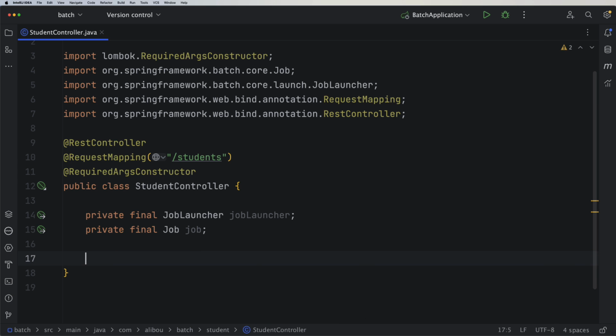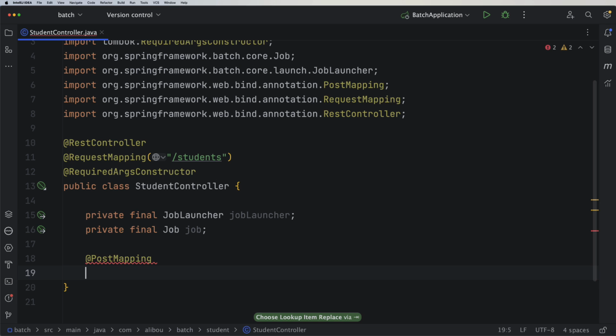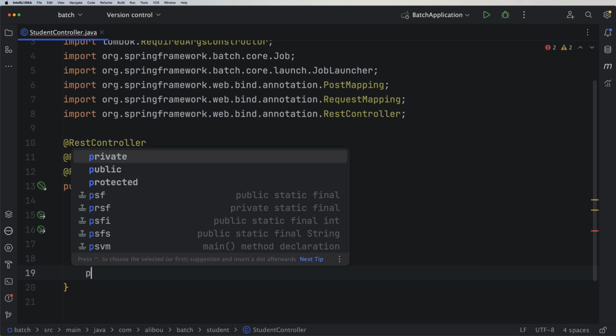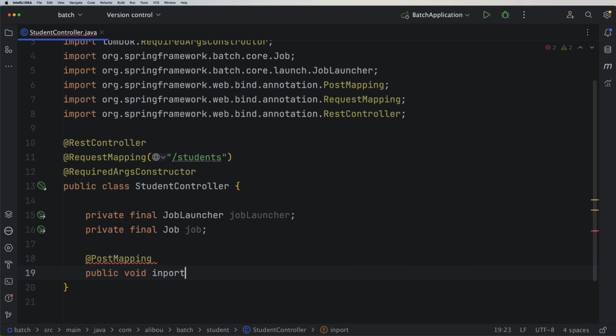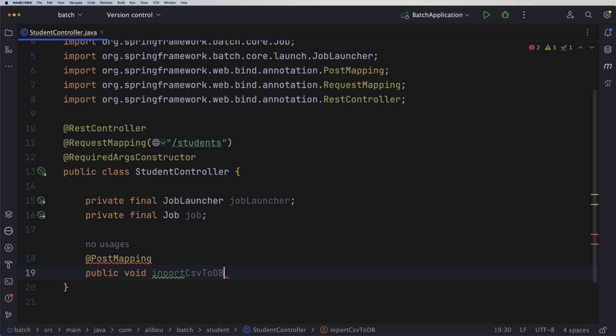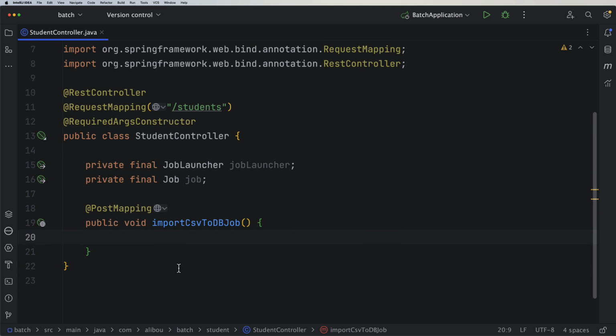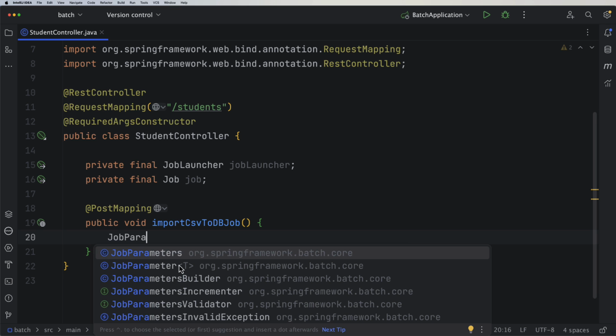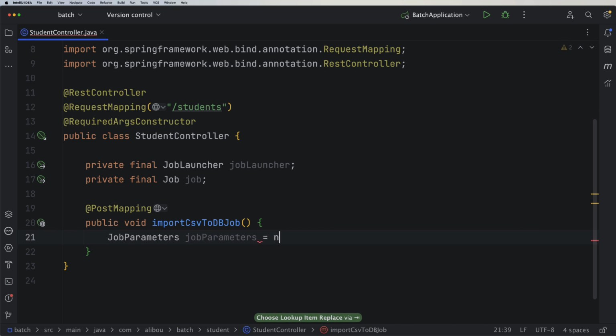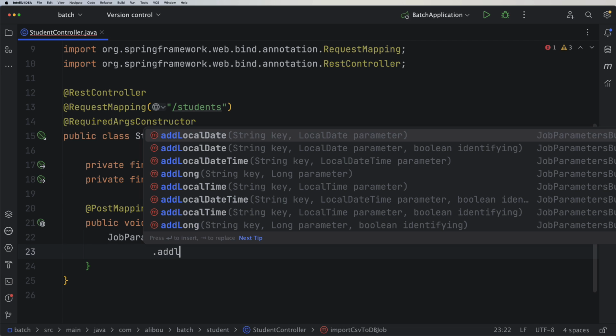So now I will simply create a post mapping, because I just want to invoke or call this endpoint. For that, I have here public void importCsvToDb, for example, and the job is called importCsvToDbJob. And then what I need to do, first I need to create job parameters. This is what we spoke about before. For a job, we need to pass some job parameters. So here I will create an object of type JobParameters, and I will call it jobParameters equals new JobParametersBuilder. And then we have an addLong method.